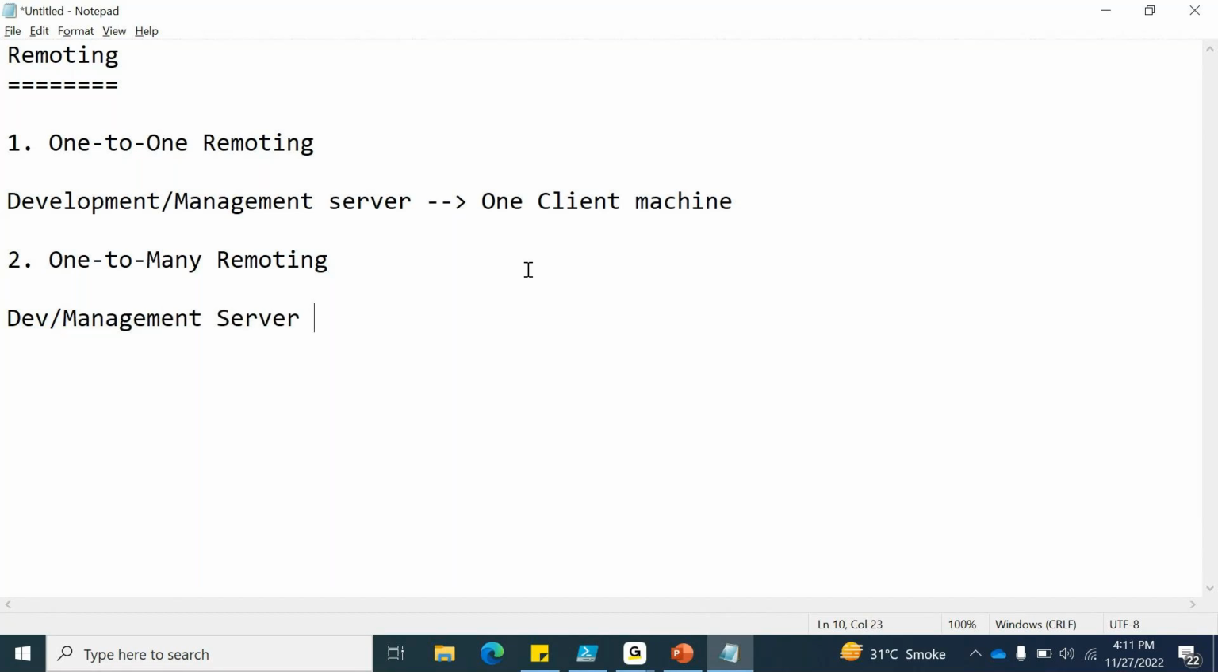So you are going to perform the same operation for multiple servers, more than one server, which means server one, server two. So which means I want to do one-to-many remoting.